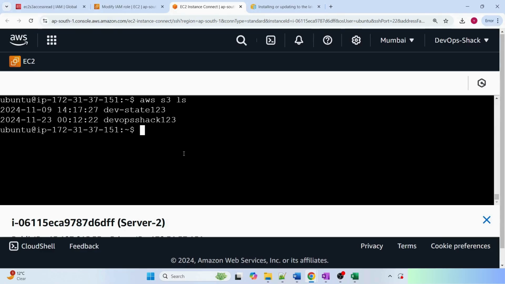Why is it better than creating a separate user and giving permission? Because here you can clearly see that we are not giving the credentials inside the service, which is a much better option.